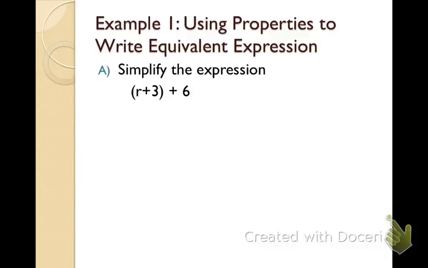So here we have example 1. I think you should write these down so that you have the example and you can see what I'm doing. Example 1, using properties to write equivalent expressions. We're going to simplify the expression by moving things around, changing the associations, but we're going to state each time what we've done.